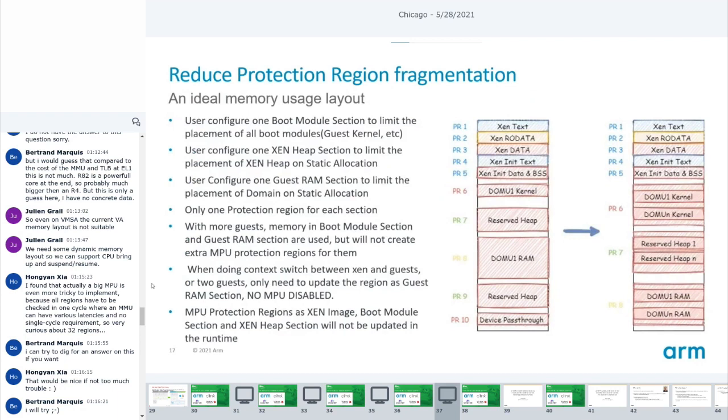So we are thinking that an ideal memory usage layout could be like this. User needs to configure 1 boot module section to limit the placement of all boot modules, like all guest kernel modules or device pass-through modules. Here, protection region 6 points to this section in the picture. User also needs to configure 1 Xen heap section to limit the placement of Xen heap on static allocation. Then, see picture here, reserved heap must be located in protection region 7. Also, user needs to configure 1 guest RAM section to limit the placement of domain on static allocation. All guest RAM must be placed inside protection region 8. Then it is 1 protection region for each section.